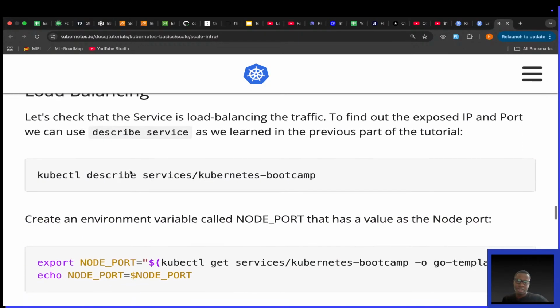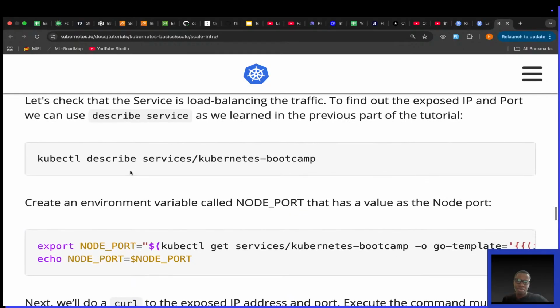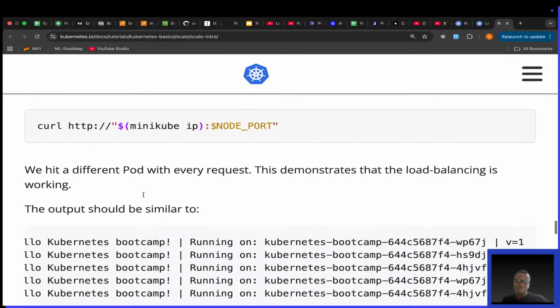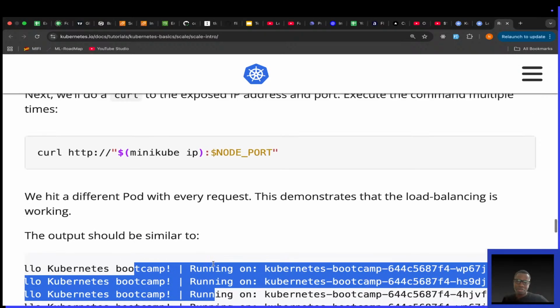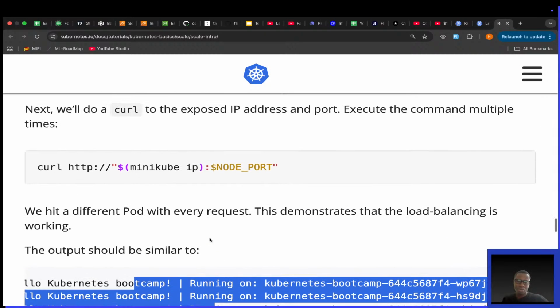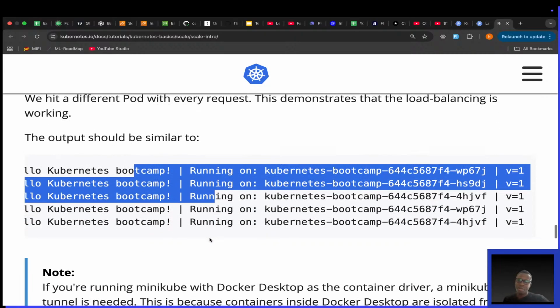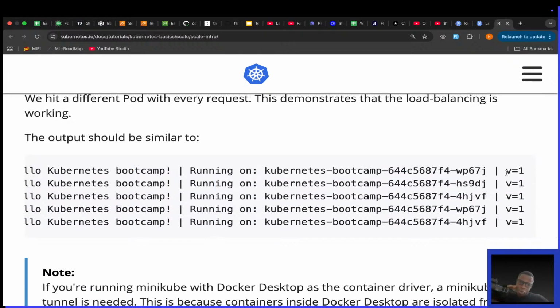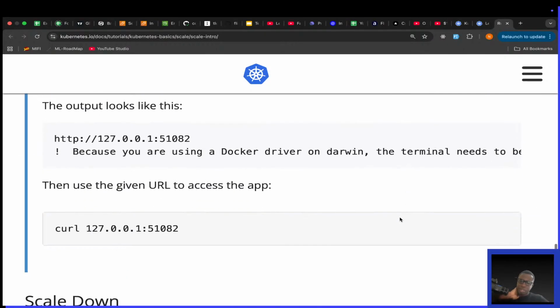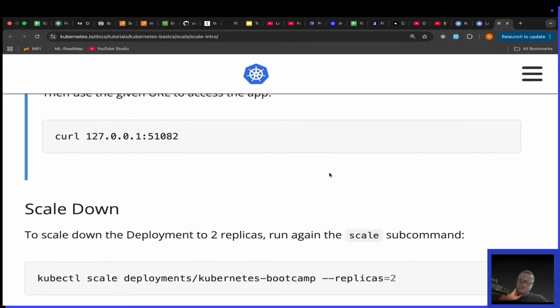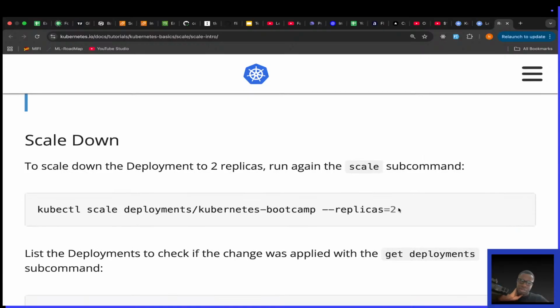After scaling to 4, we tried to test out load balancing. We tested out load balancing by running the application about 4 or 5 times. But the goal was to see that the requests are coming from different pods, almost every time. And then after that, we scaled down to 2 replicas.